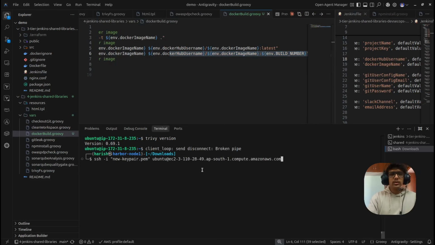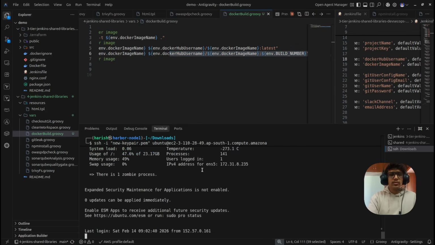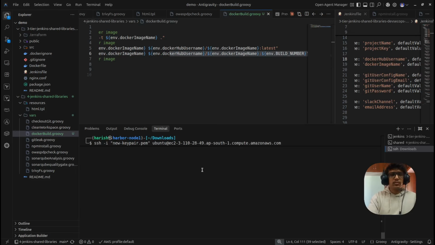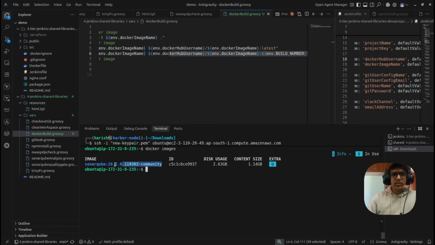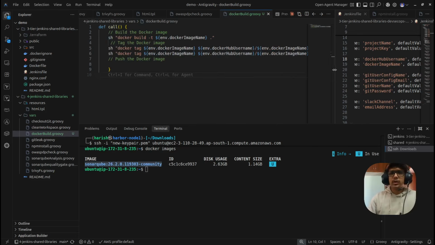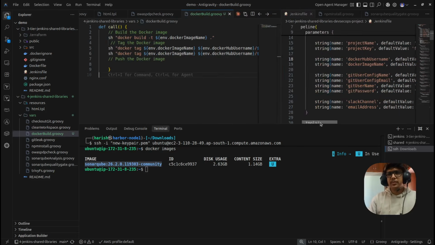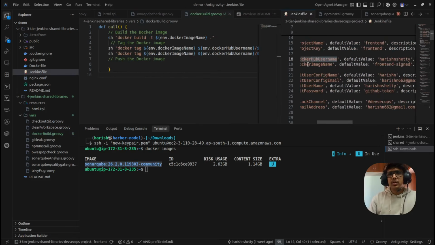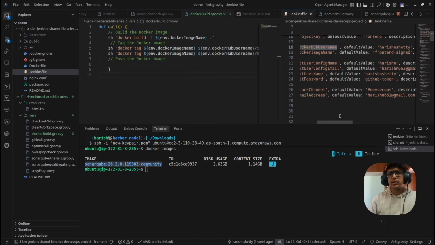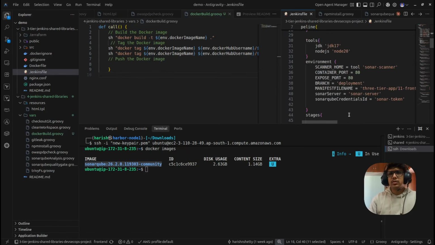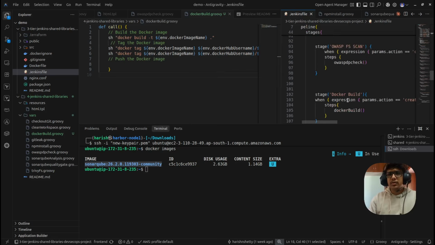So let's log in and check it out. Docker images. Right now we have only one image, that is SonarQube, right? So let's save this one and move back to the hub. Here we mentioned the Docker Hub username. While pushing, it will show up. Here it is, where I left it.